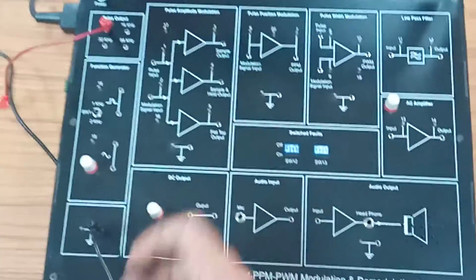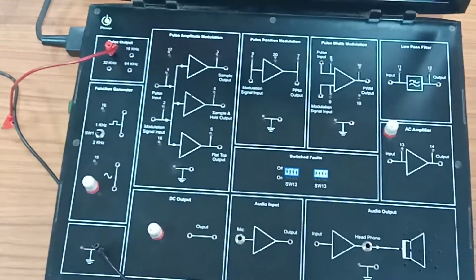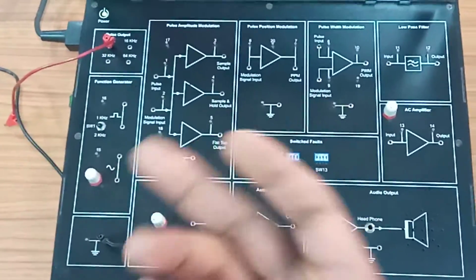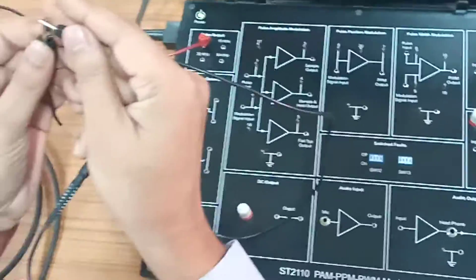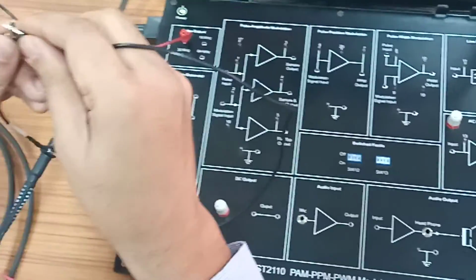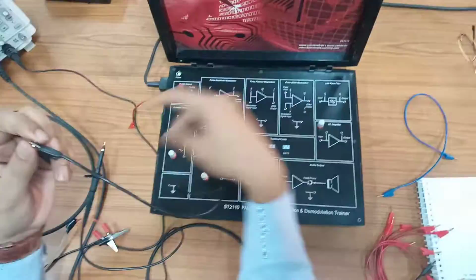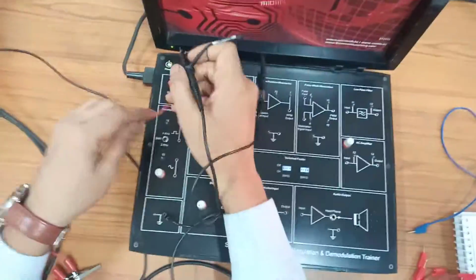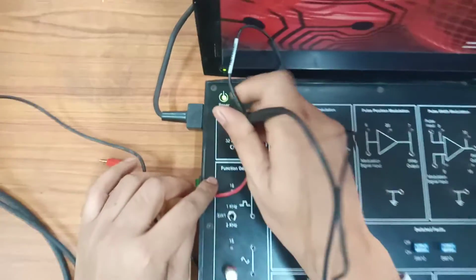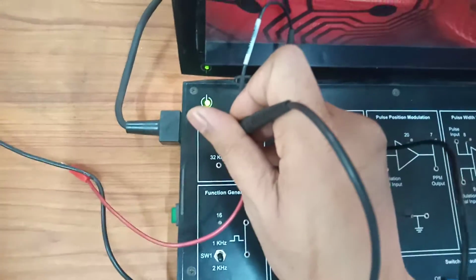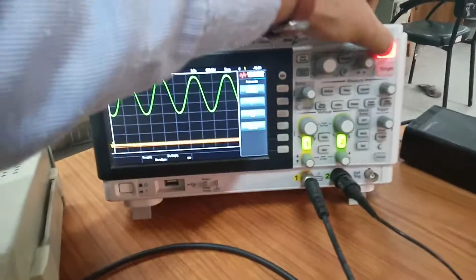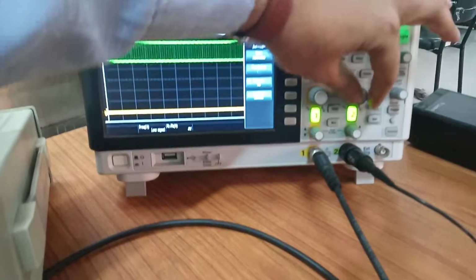Now I am making one of the terminals the ground. This one is the ground. I am using the same channel, the second channel, the green one, for this. So I am just taking the output. I need to run it, because I am going to run the output, so that you will see there is a pulse output.